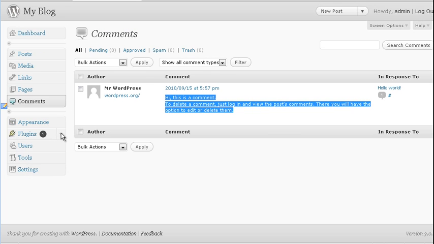appearance. Plugins, this is where you can add new or go in and manage, like I need to update that one.